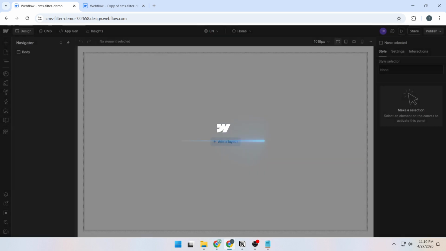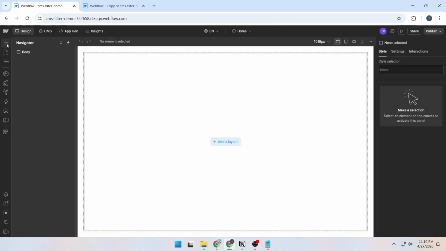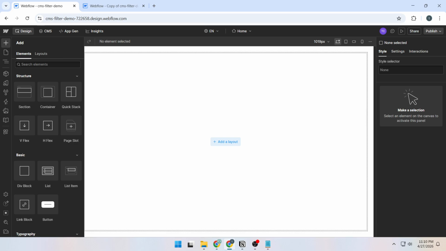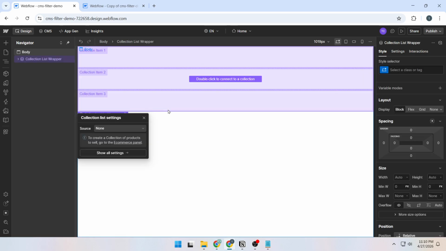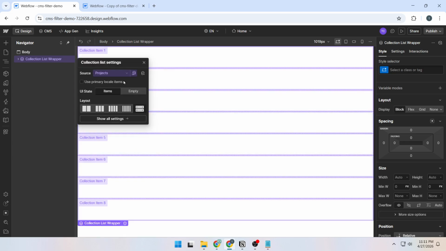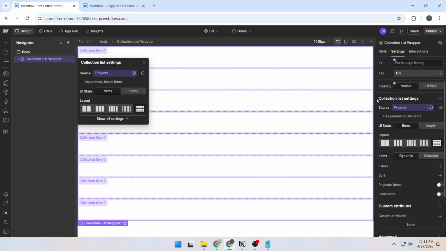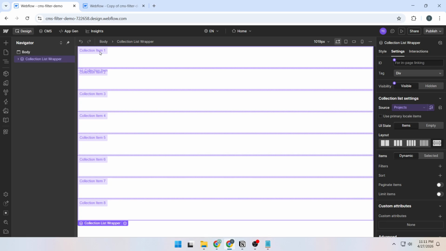Now in the designer, go to the top left toolbar and click the plus icon to open Add Elements. Scroll down to the CMS section, then drag a collection list onto the canvas. When the source window appears, click the source dropdown and choose the collection you want to filter. If that pop-up does not appear, use the panel on the right. Open Settings, find Collection List Settings, and set the source to Projects. Close the Add panel. You should now see 3 placeholder cards on the canvas, each one representing a collection item.